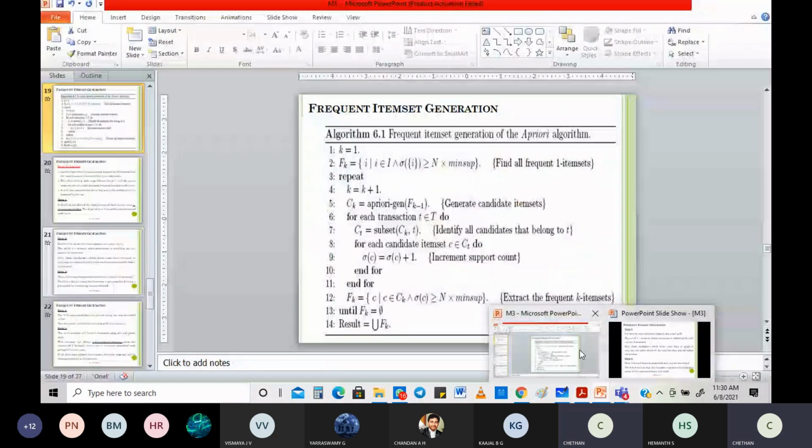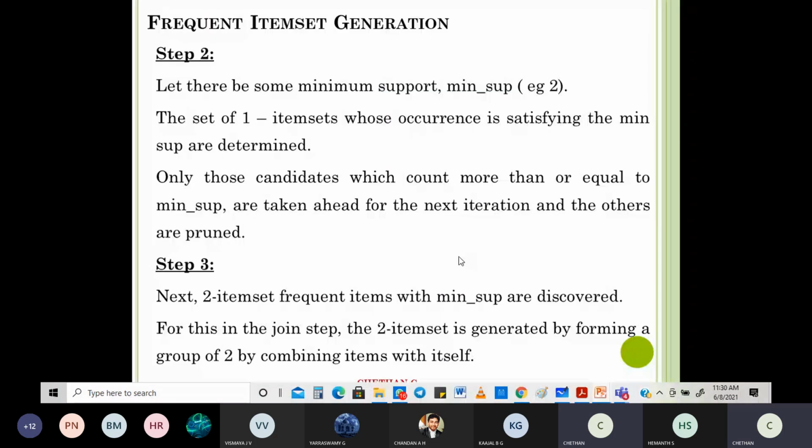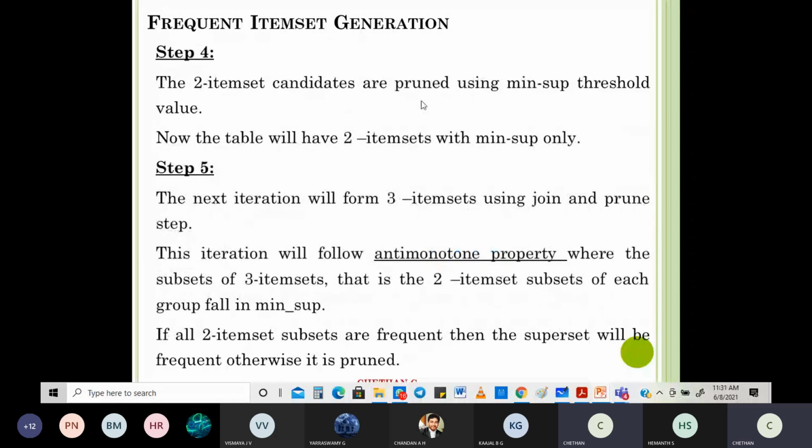In the simplest fashion, you can see step number 2, you're going to take 2 item sets. Then step number 4, the 2 item set candidates are pruned using the minimum support threshold value. Now the table will have 2 item sets with minimum support only. Fine. Step number 5, the next iteration will form 3 item sets using the join and prune step.